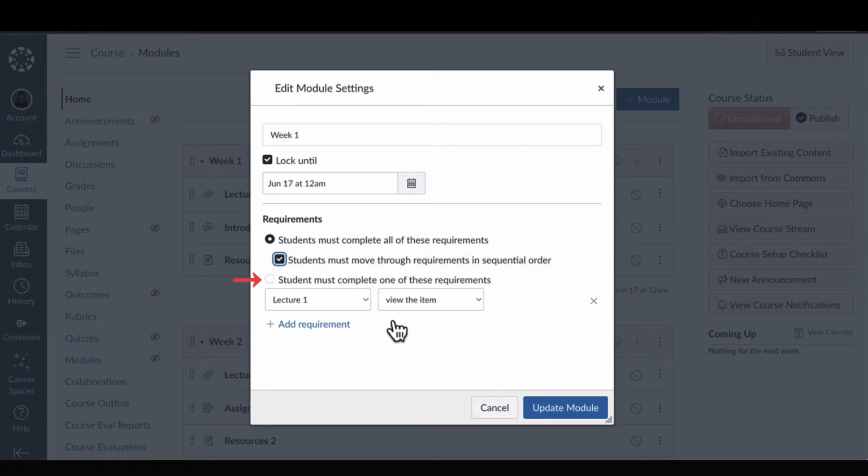Note if you choose Student must complete one of these requirements, you can choose the action you want the student to complete for the module requirements. Choose Update Module when you are finished.